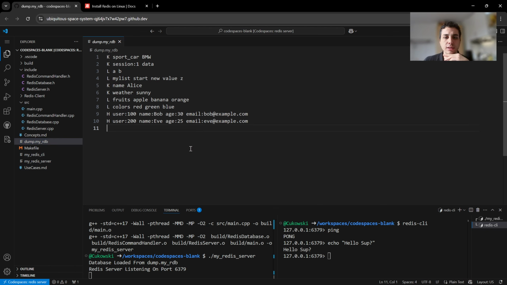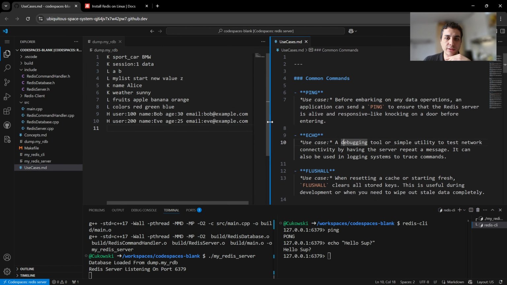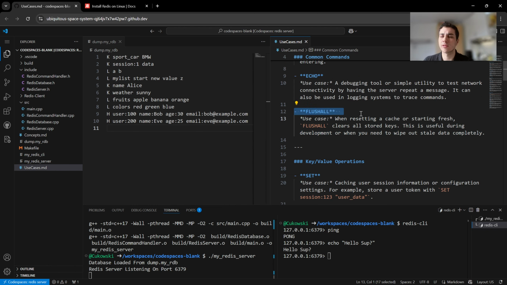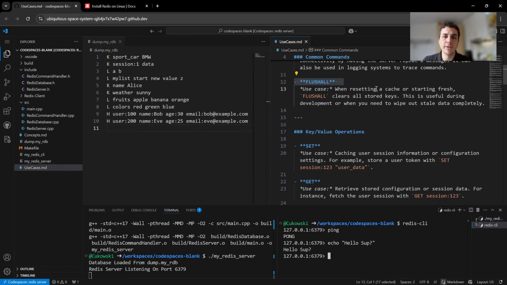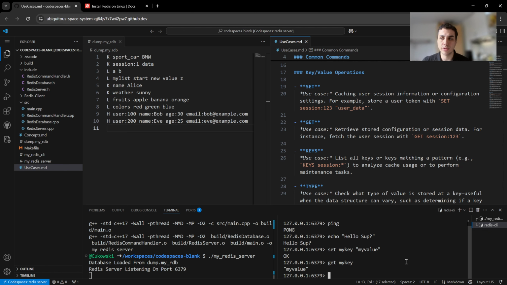This was for testing. We can test the FLUSHALL command, but I know it was working previously and I don't want to delete everything right now because I want to see if we can get these values, so I will leave it. We have set and get. I can say set my key and give it my value, and we can get my key and it gives us my value.